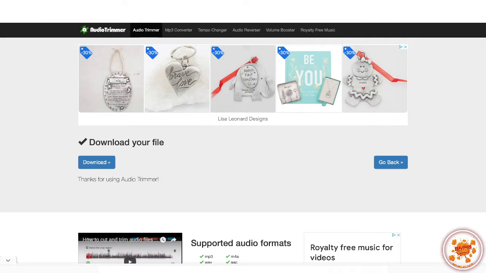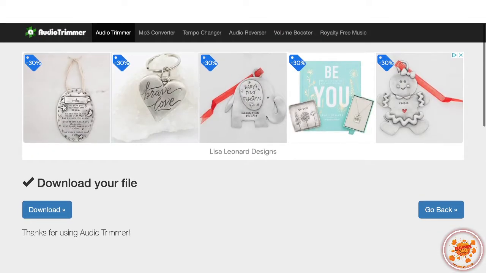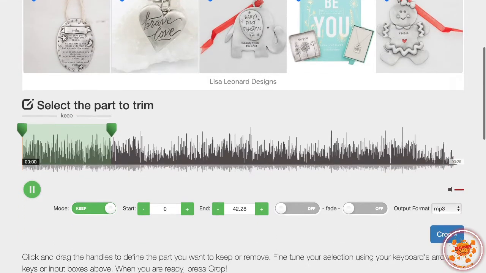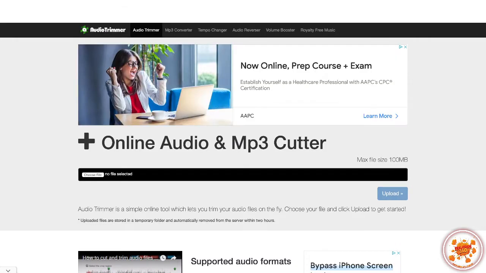You see audiotrimmer.com right here. All right, you can even convert a song here if you like to, but right now we're just gonna trim it. So we're gonna go back. All right, so now you're on audiotrimmer. Okay, let's go back to the beginning of it. Okay, there you go. When you're here, you select, you choose file.